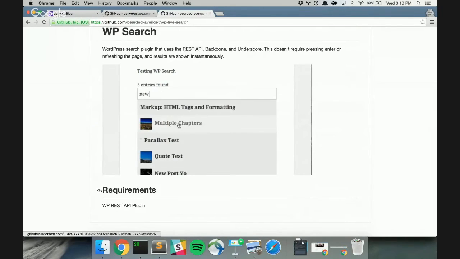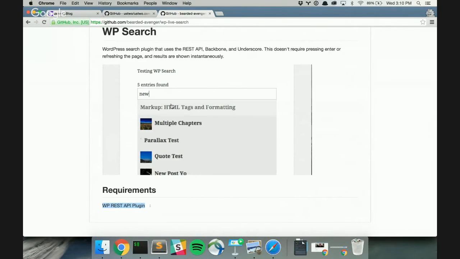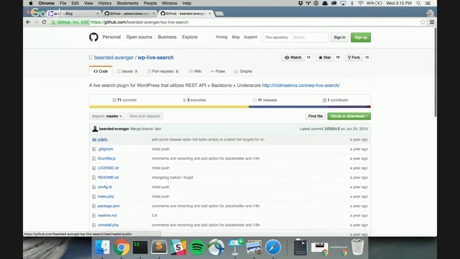Now, notice that under the requirements, it requires you to have the API plugin. As we'll talk about a little bit later, that means it's using all of the endpoints that the plugin gives you. I'm assuming if you wanted to modify it, you could hook it up to your own endpoints.